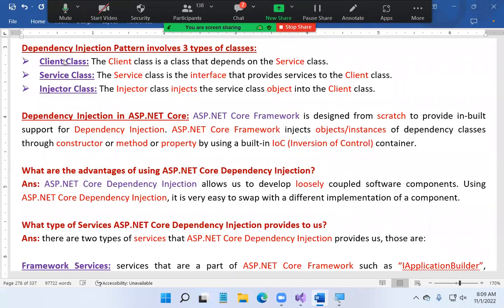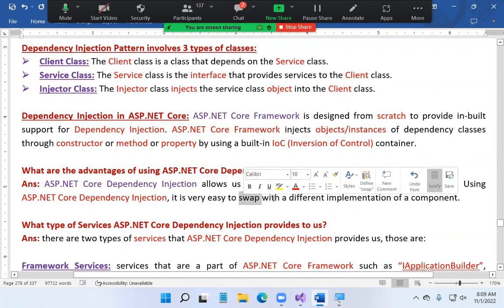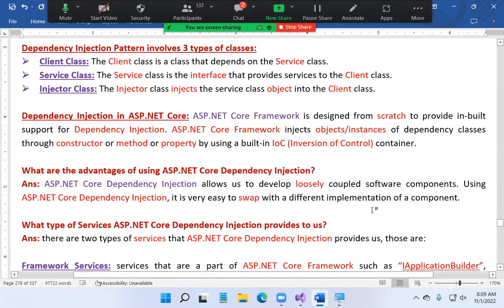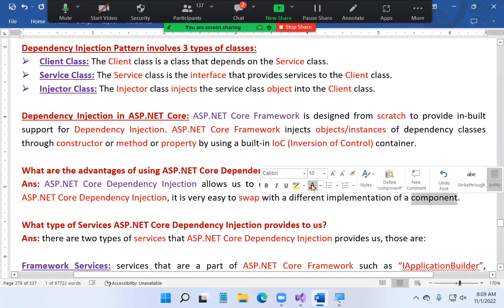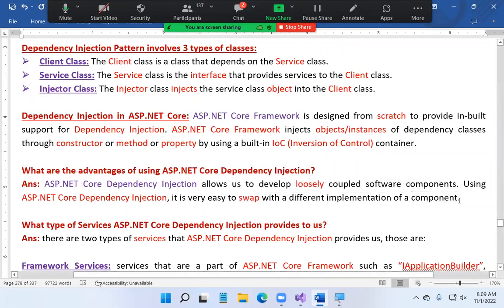Easy to swap. Just now, you are using XML. Once I write the SQL implementation, I'll easily change the code to SQL and the complete code will work with SQL now. Are you clear? Using ASP.NET Core dependency injection, it is very easy to swap with a different implementation of a component, or better you say, a class.